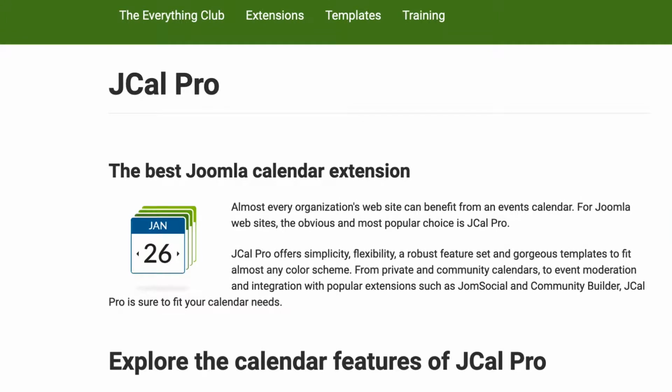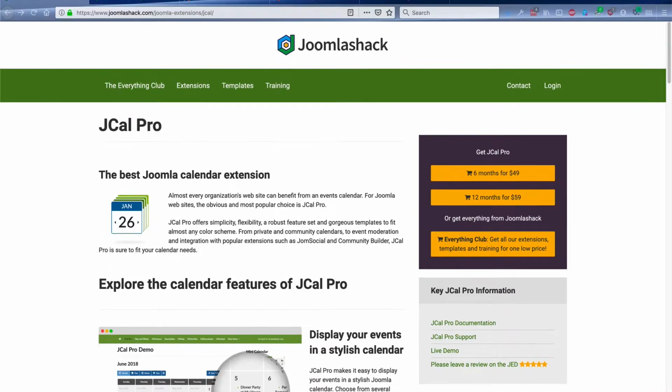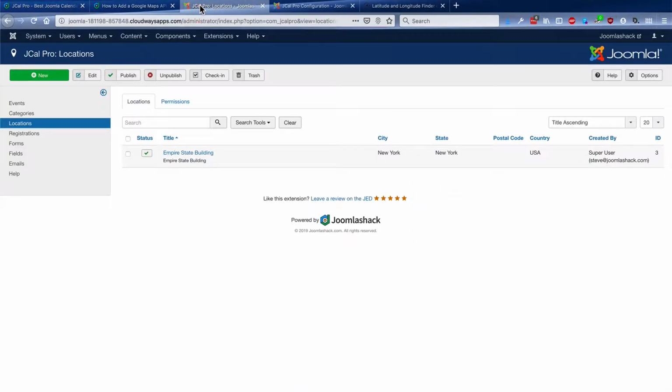I'm going to show you how you can add Google Maps to your JCal Pro events. This is really useful for showing people exactly where they need to go if you have real live events taking place in a particular location. For this demo, I have an almost completely brand new Joomla site set up with JCal Pro installed, and we have a couple of events already created.